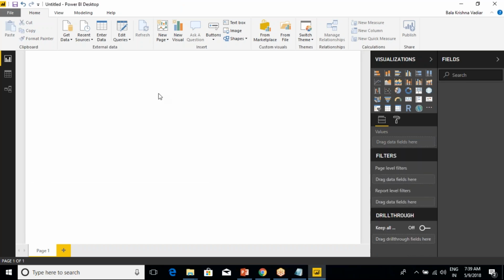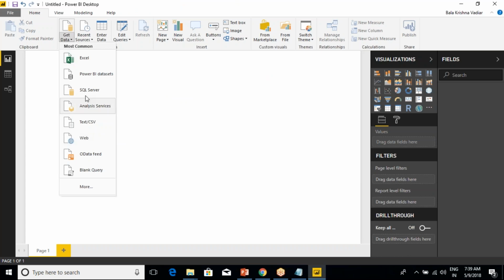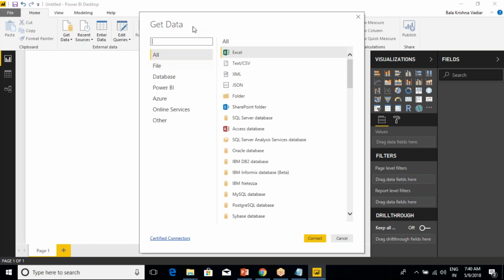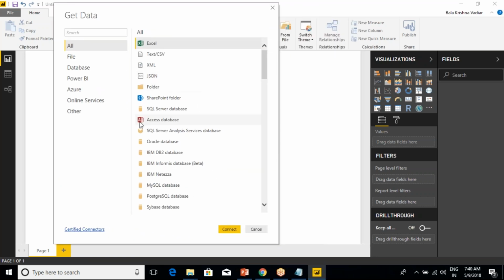Without data we can't do anything here. So I need to bring some sample data into Power BI desktop. Go to get data. See this one: Excel file, Power BI datasets, SQL Server, analysis services. If you have a text file or you want to download from some other sources, see, these many sources are supported by default.